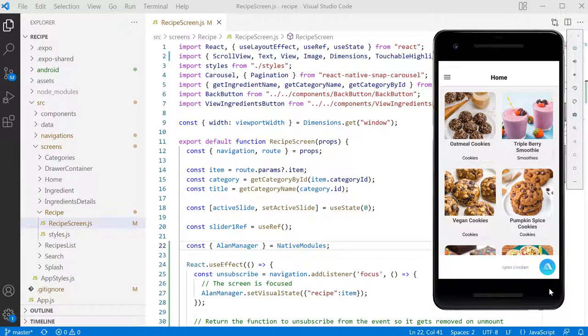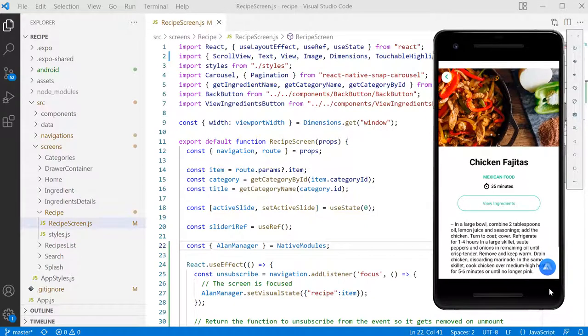Open chicken fajitas. Opening a recipe for you. How do I cook it? To cook chicken fajitas. In a large bowl, combine 2 tablespoons oil, lemon juice and seasonings. Add the chicken. Turn to coat, cover.